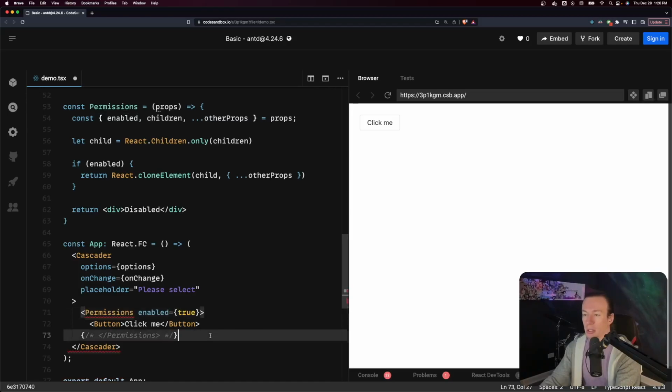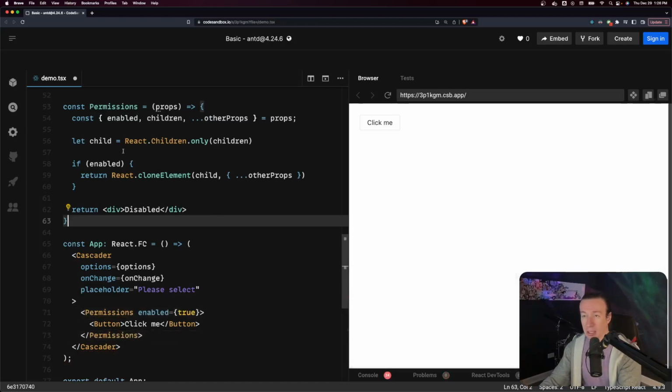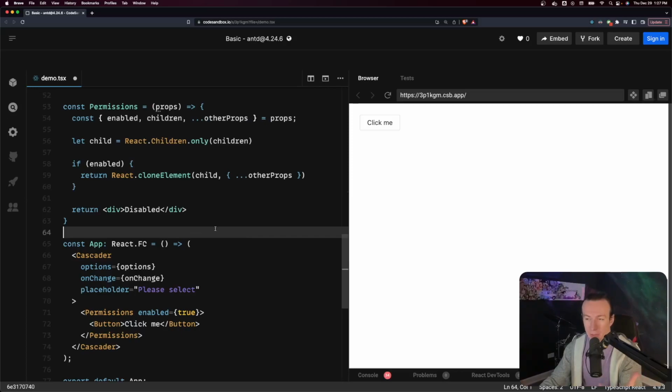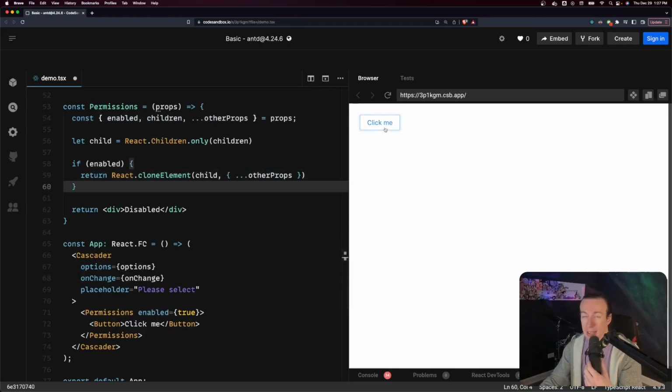So this permissions component, as you can see here, is very simplified. It was much more complex in the actual code, but just for the sake of the example, I made it simpler. There's the enabled prop, and if it's true, whatever I pass in, so the child, gets cloned, and the props, except for enabled and children, are passed into that clone. Now, the issue with that is this doesn't work.